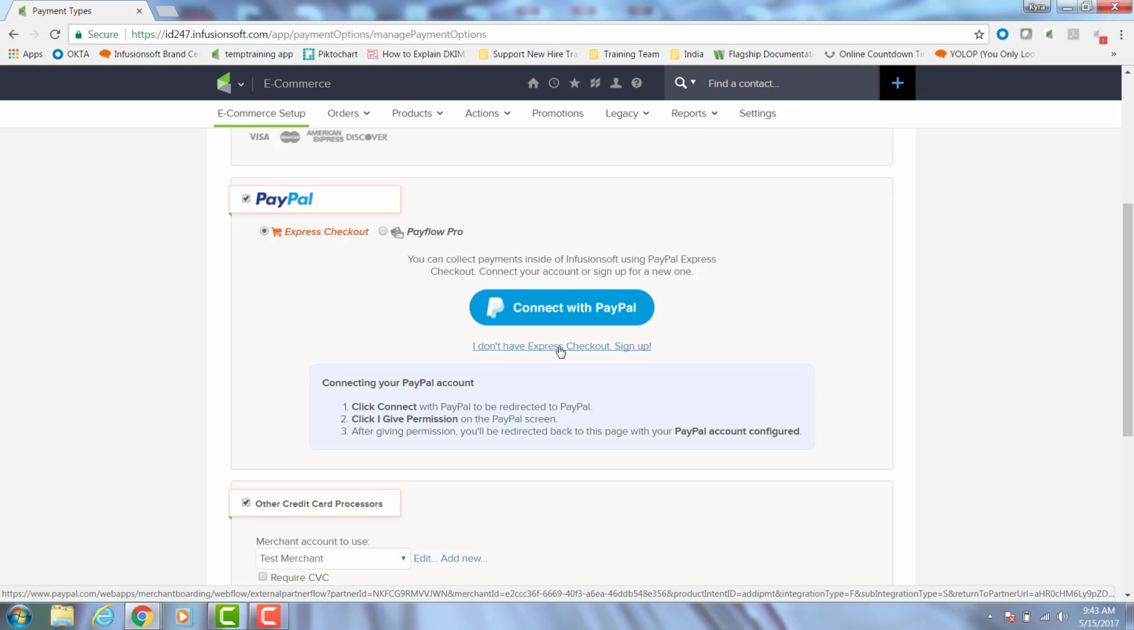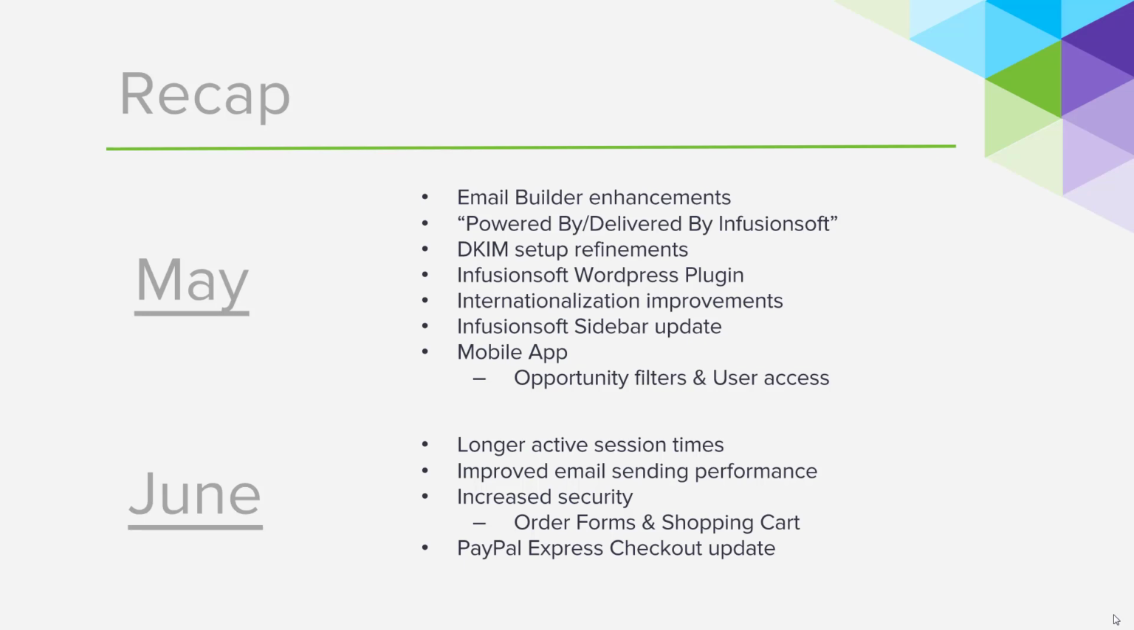If you don't have an account, you can select this link and create your account in just a few short minutes. We just powered through a lot of great updates, so in case you missed one, here is a list of all our new and improved features.